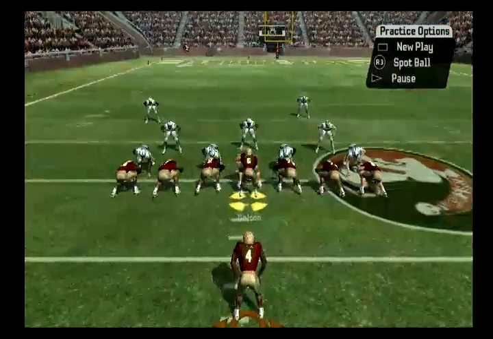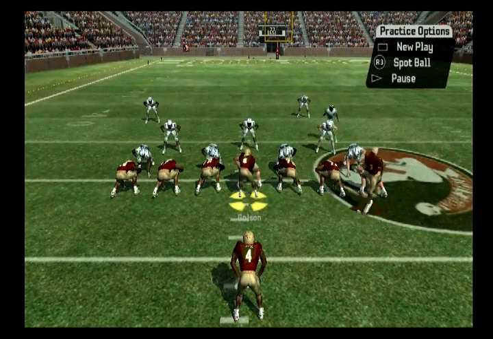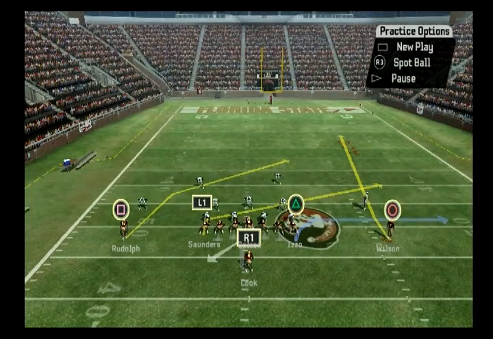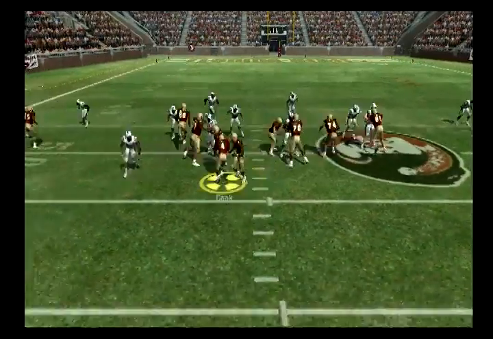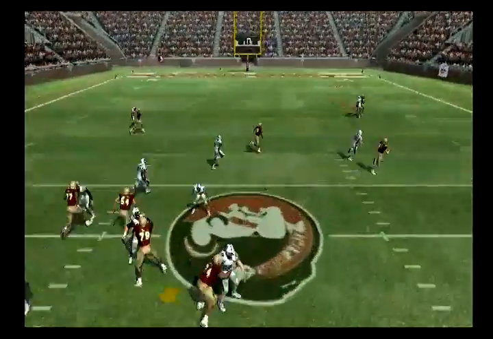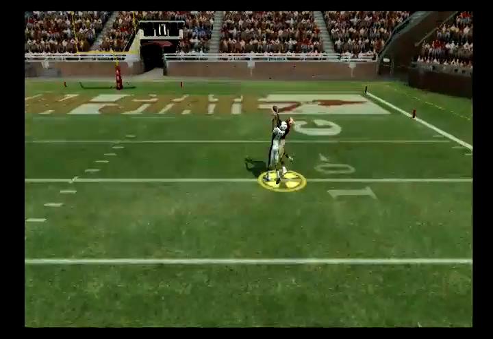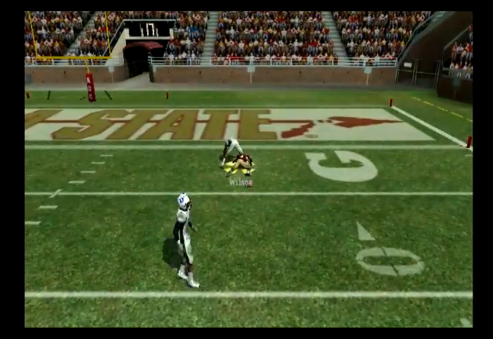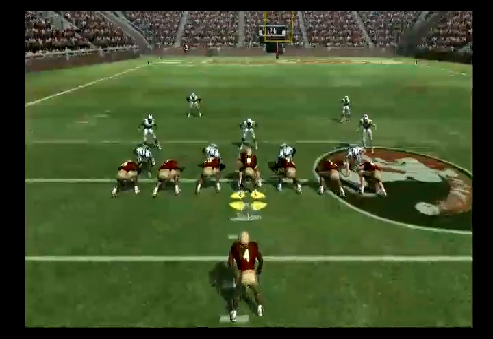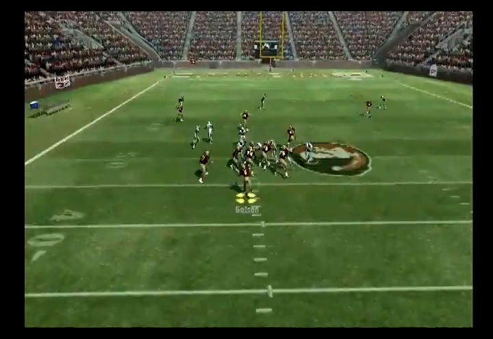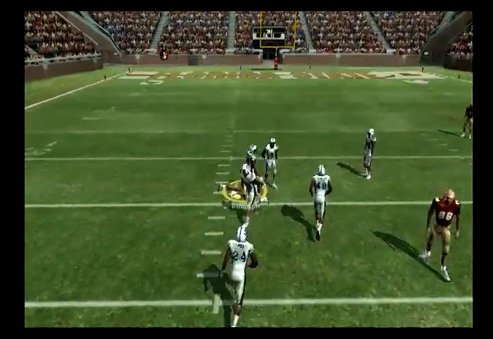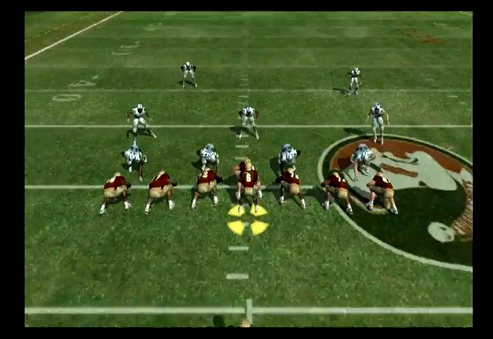Let's back out here. I think they're in man. Yeah, they're in man, so he's our cover zero beater. If not, we'll dump it to either one of the three options there. Yep, cover zero. Had a little pressure there, so had to roll out a little bit. Nice play. I just need to catch it. Okay, looks like they're in zone. Let's just snap the ball. You can dump it to the... Nice. Okay, let's go to instant replay for that.